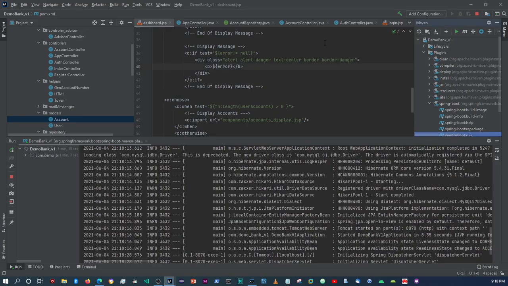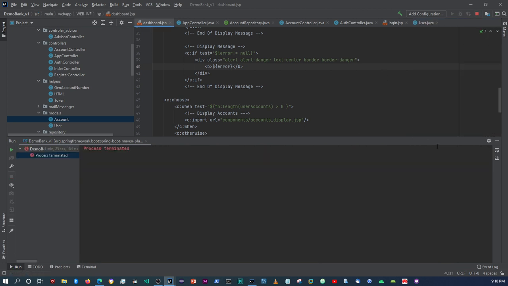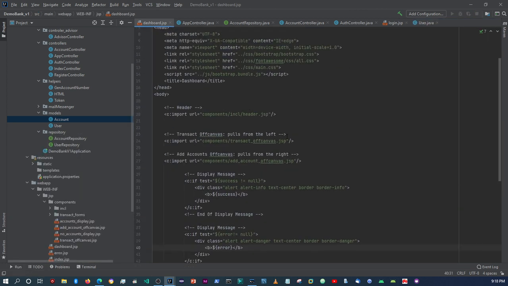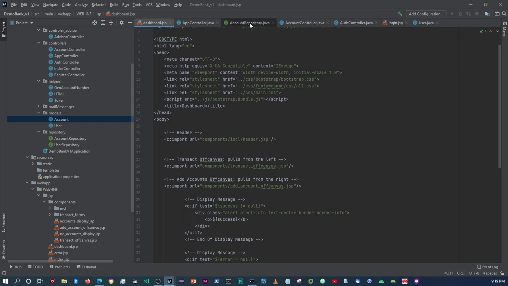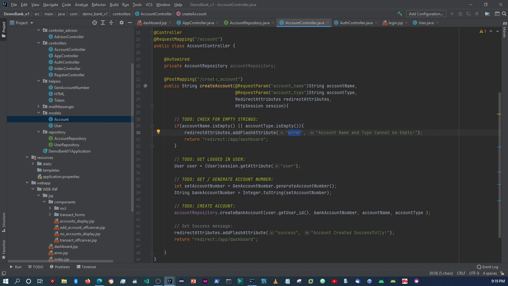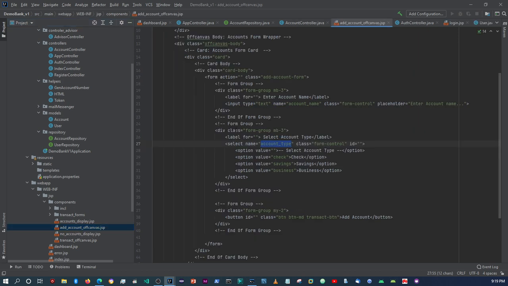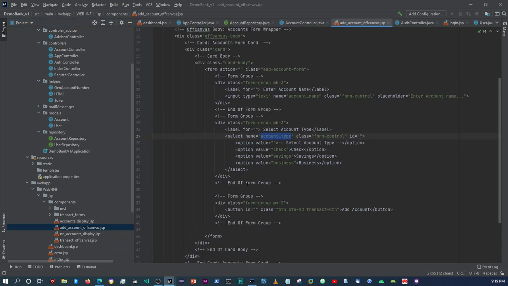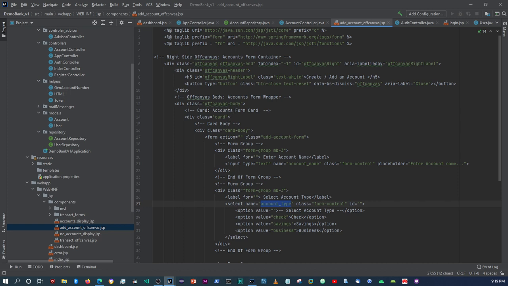Okay, let me just see something. Oh yeah, sorry about that. I forgot to set up this particular route. So I'm going to copy that. You have to come here within the add accounts of canvas and then let's see. That's the body. Okay, here's the form.